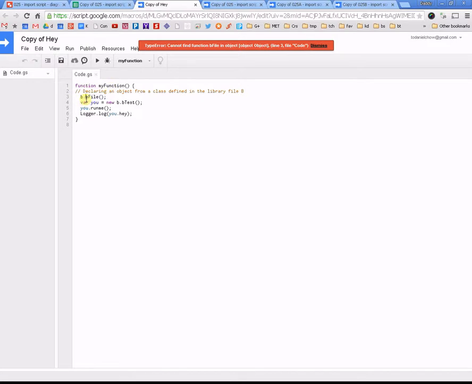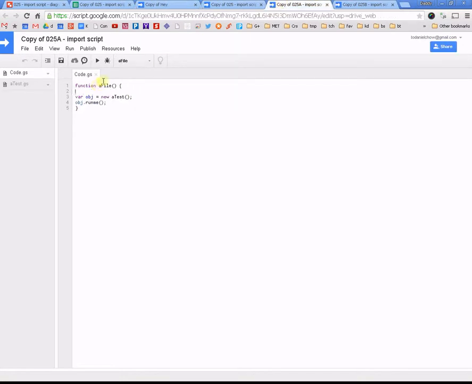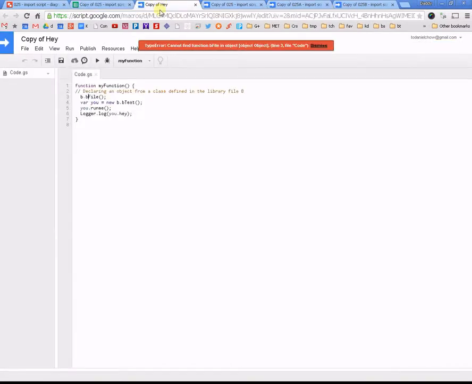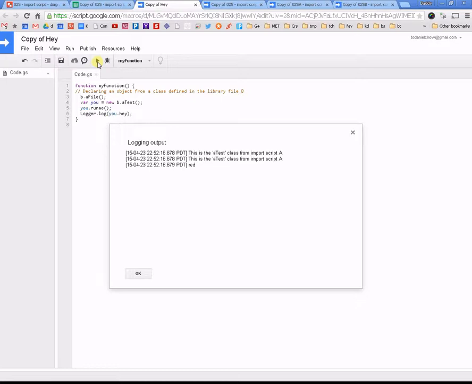Cannot find B file. Why is that? Because I believe I copied code A, and it's A file, not B file. Silly mistake. So I'm going to change this to A file. A file here, A test here. And I think that's going to run. Okay, and you can see that it does.